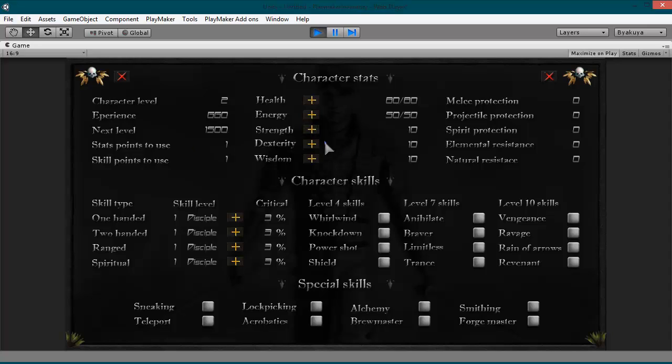So let's add one stat point. I have only one stat point per level, and there is the place where I will use it. There is 0 now, 15 strength. It's increased by 5 per one stat point, and you can use this one skill to increase level of your one-handed, two-handed, ranged and spiritual skills. You can also define these as you want, but this is just one example. So it's increased two-handed, and there you go.